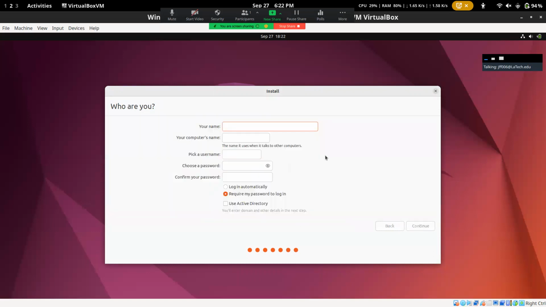Time zone. Okay, this is where we decide our user account information. So my name is Jonah. My username is Jonah. My password is super secure and you'd never guess it. It's not Jonah.